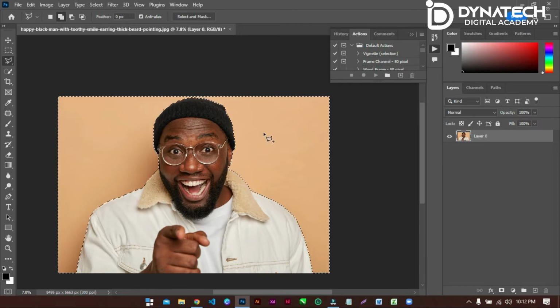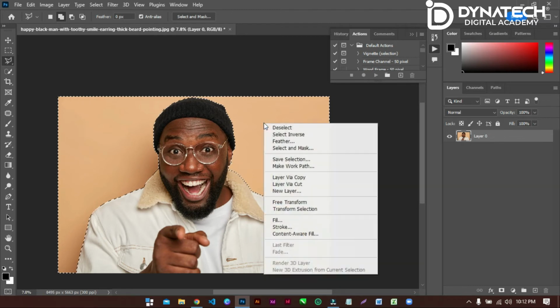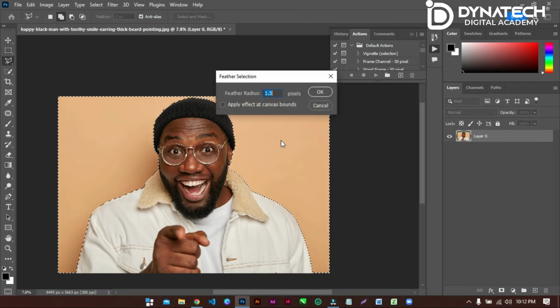So to remove this picture, the next thing you do is you right click on the background itself. Right click, click feather. Now what this feather does is to give the edge of the picture a smooth edge, so it won't be so sharp like a knife. Because the quality of this picture is good, I'm going to use 1.5. I can also use 1.